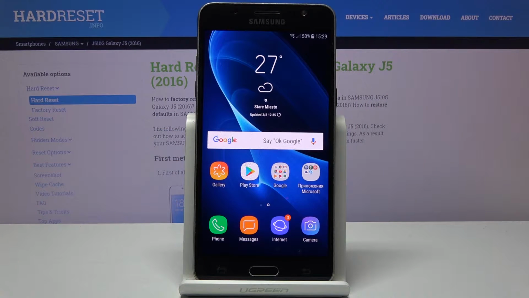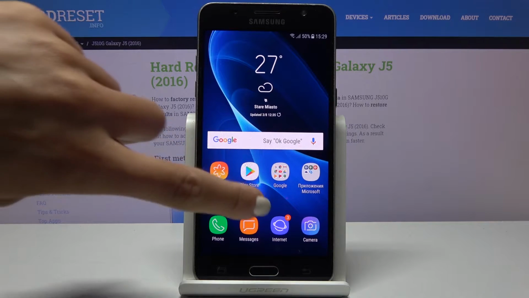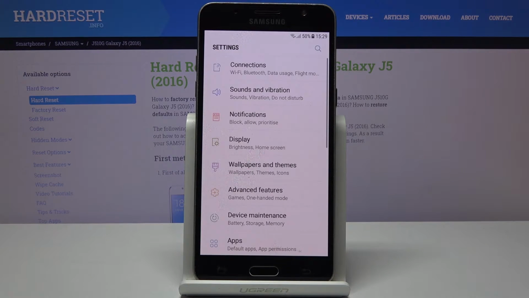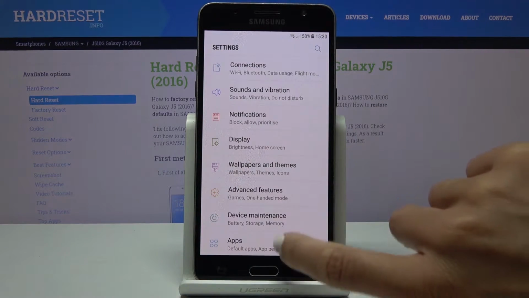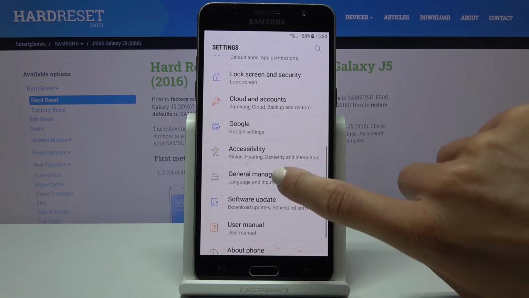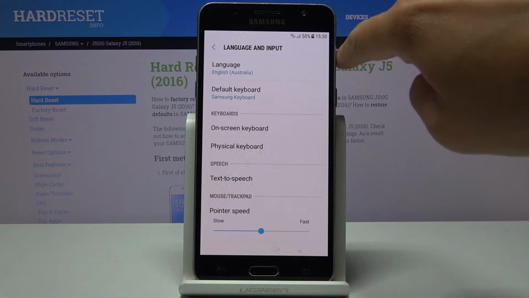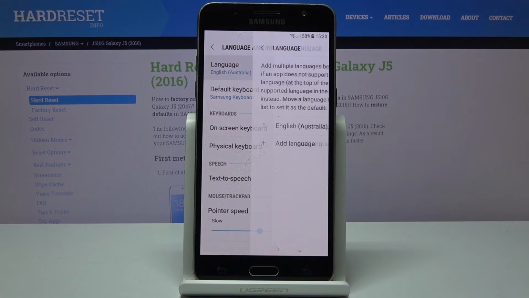Here we've got Samsung Galaxy J5 from 2016, and let me show you how to change the language on the following device. So first of all, you have to open the list of all apps, then find and select the settings. And now you have to locate and open General Management. Now click on Language and Input, and here the first tab is Language, so click on it.